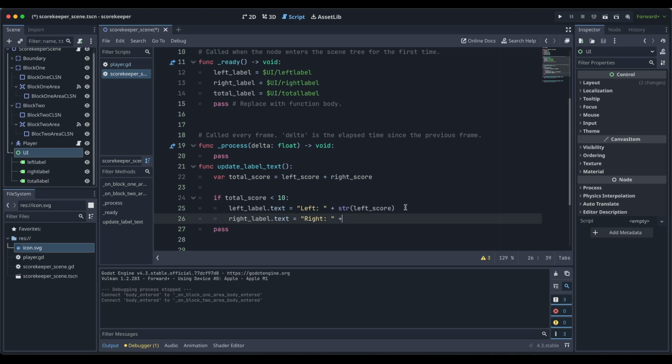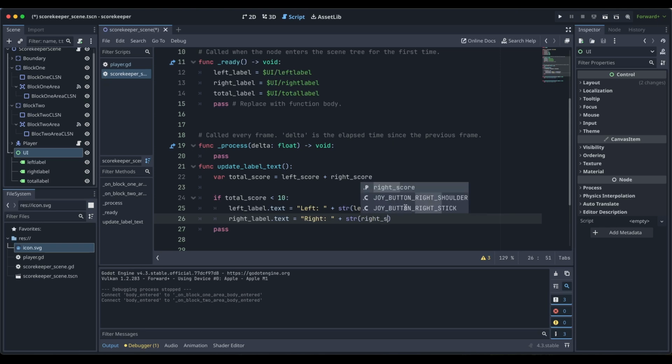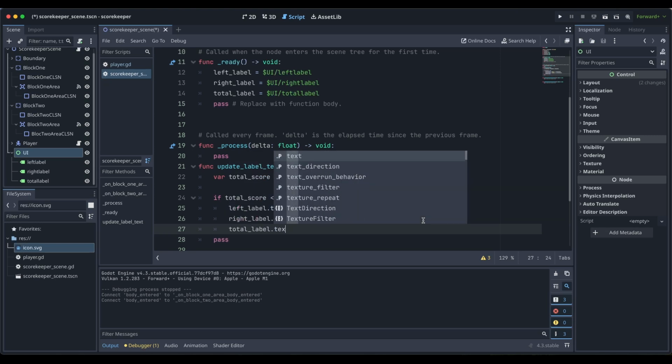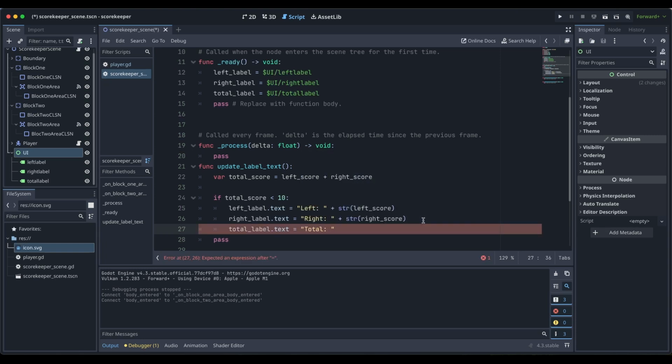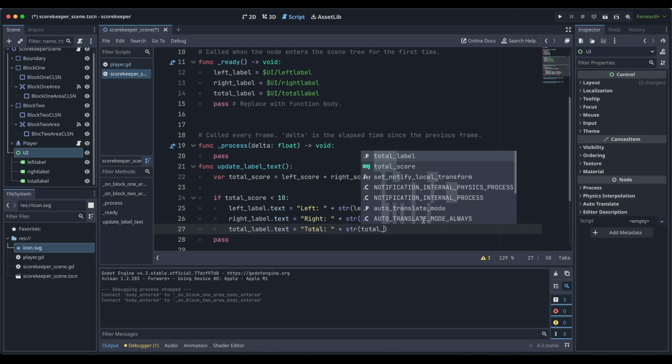Okay, and then we're going to update it with the string of the right score. At the same time, what we want to do is total label dot text equals total, and then again we're going to do a string of the total score.